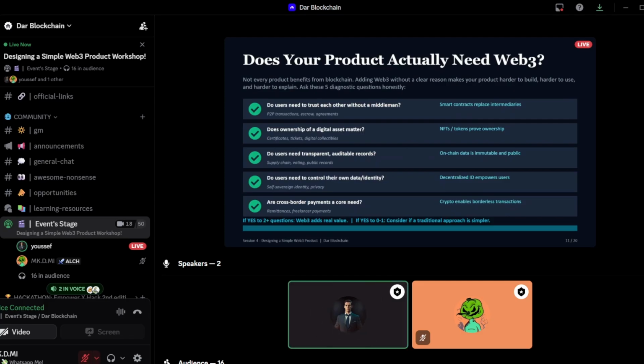There is absolutely no shame in building a great Web2 product. The shame is in making your users suffer through wallet connections and gas fees for a problem that a simple database could solve perfectly well. So keep these 5 questions close, and refer back to them whenever you are tempted to add a blockchain feature just because you can.